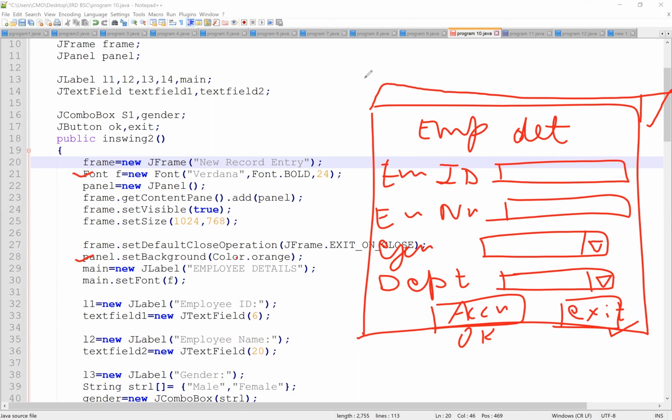Next we need to have our main JLabel. The main JLabel will be Employee Details. Can you see this? Employee Details, this is our main JLabel. After that you can set the font for that.